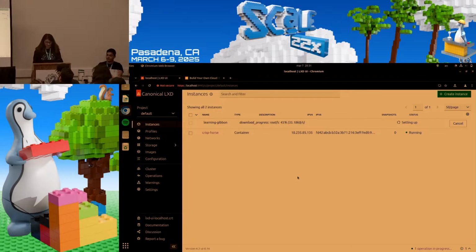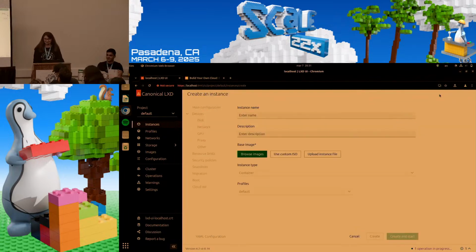I won't be doing too many of these things because, as you can see, network is horrible, and this VM has been loading for like an hour. So either way, if you go to create an instance, you have several different options. You can browse images that we provide, and I'll show those in a second. But you can also upload custom ISOs. So for example, if you wanted to launch a Windows VM, this is what you would use.